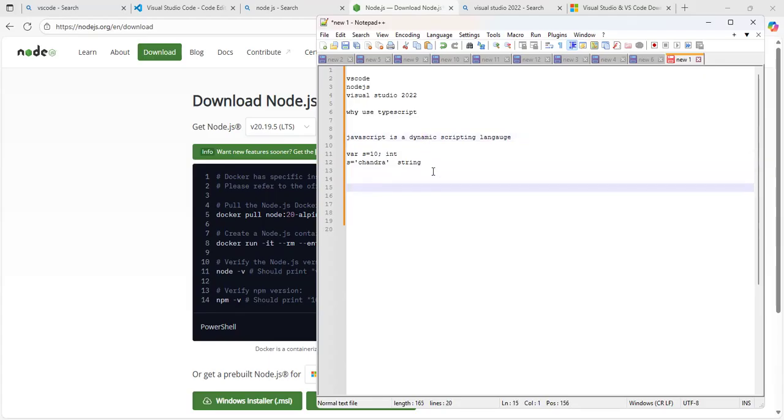Like we have created one function, add, which returns the sum. Do you have any doubt in between? Can you please tell me? I will talk first about JavaScript, because after JavaScript we can move to TypeScript, so you can understand why TypeScript came.